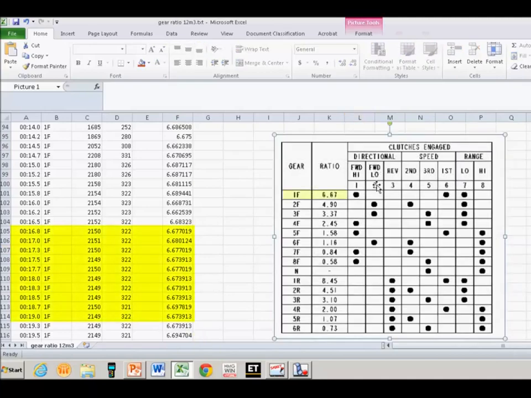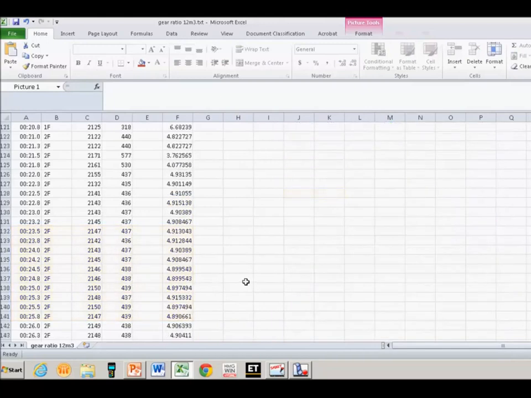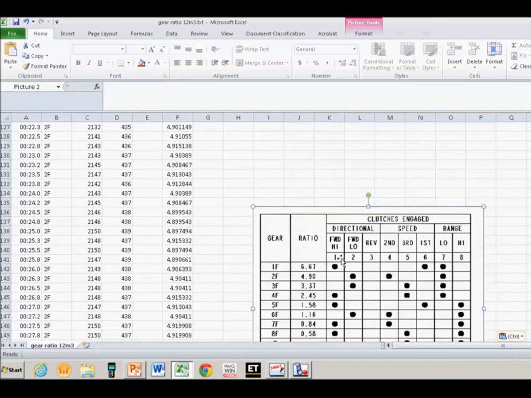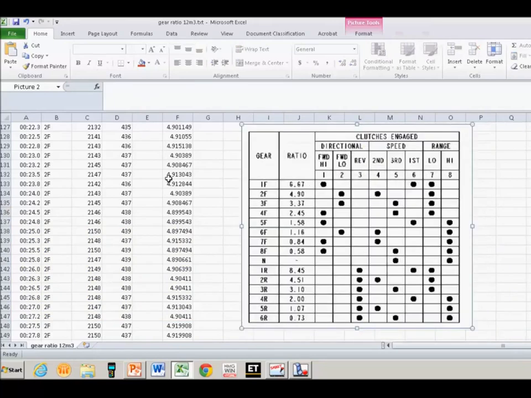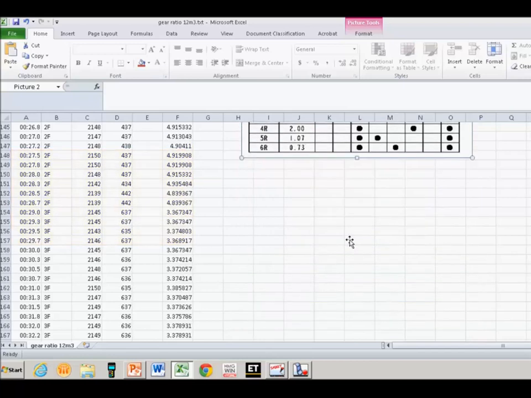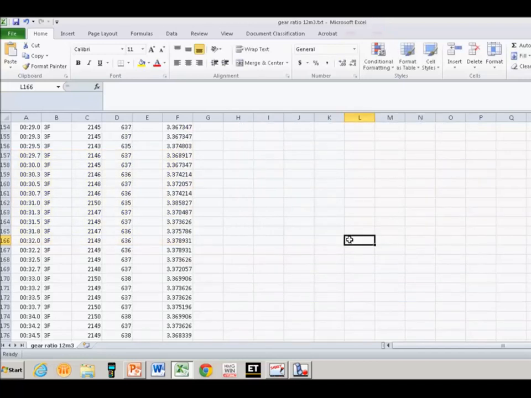In the first example, for the first gear forward, I should find 6.67, so I am within the specification. Now I can check the second gear forward, so I should be at 4.9. So as you can see, we are within the specification too. Then you can do the same procedure for all the gears.